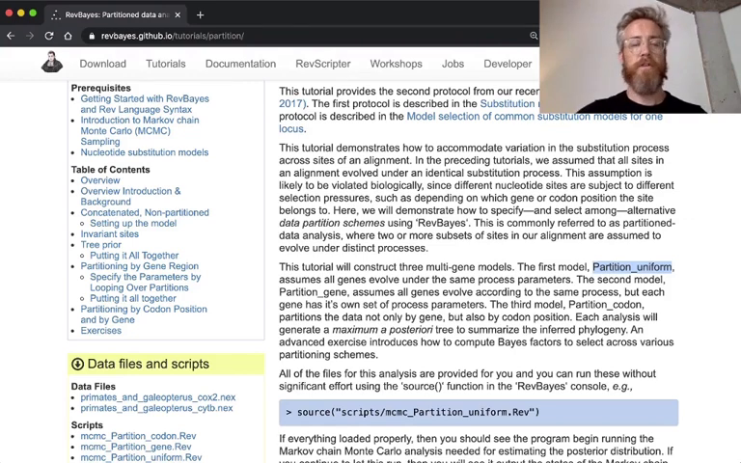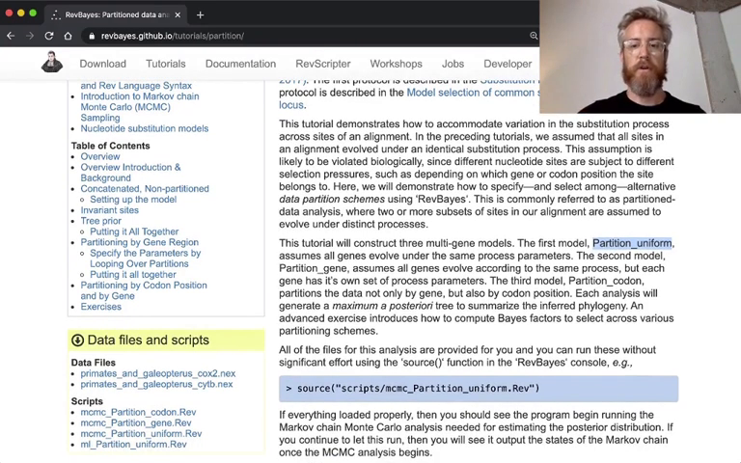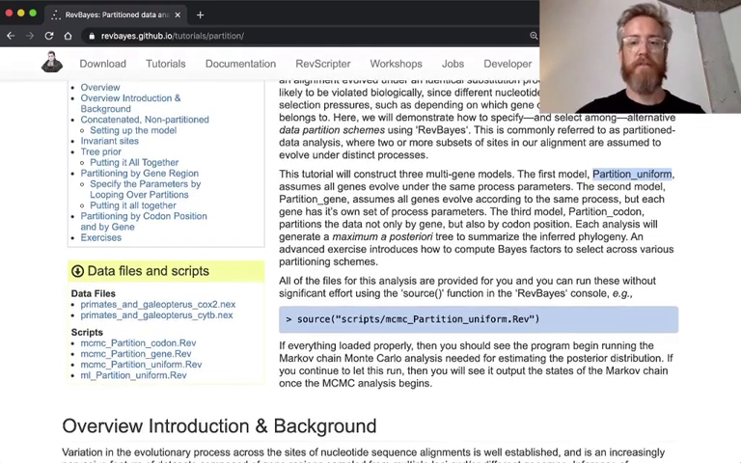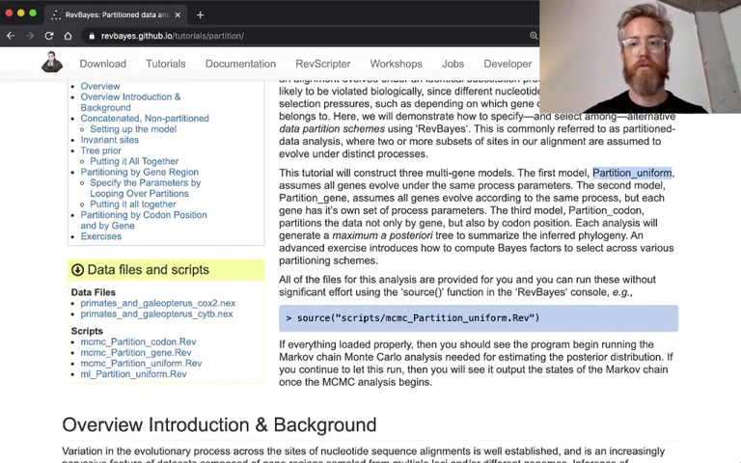And in the end, we're going to summarize each analysis using the maximum a posteriori tree to find the inferred phylogeny. And in an advanced exercise, we'll use Bayes factors to select across various partitioning schemes. We won't go into that in this tutorial.